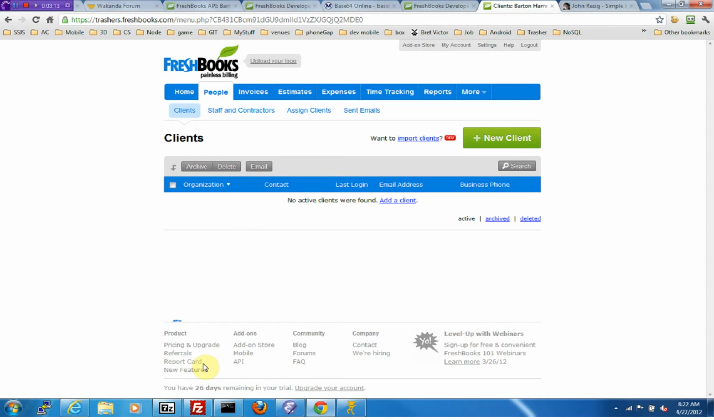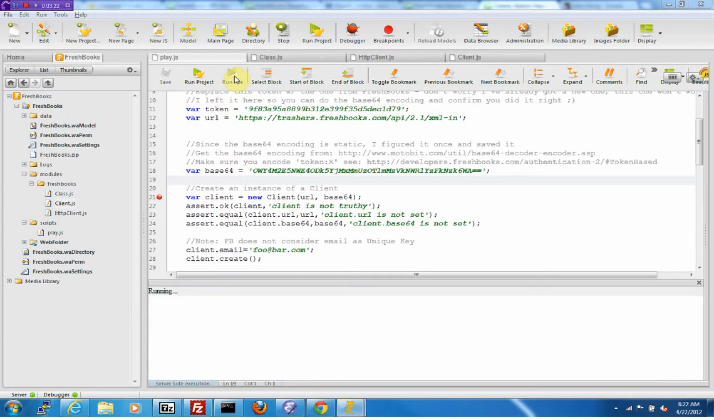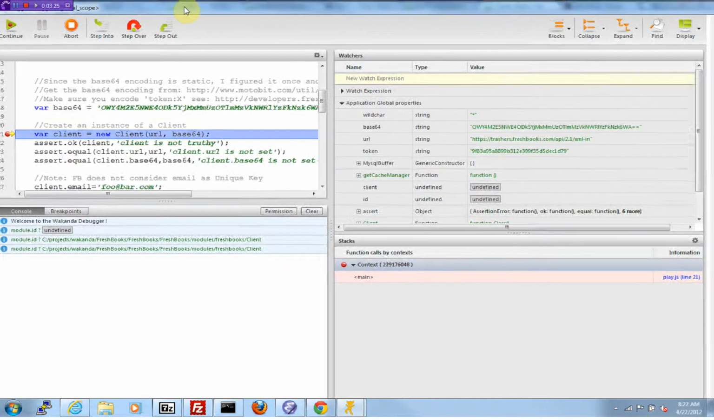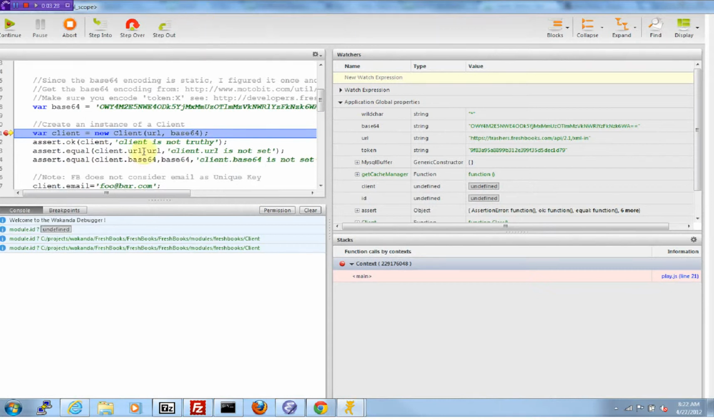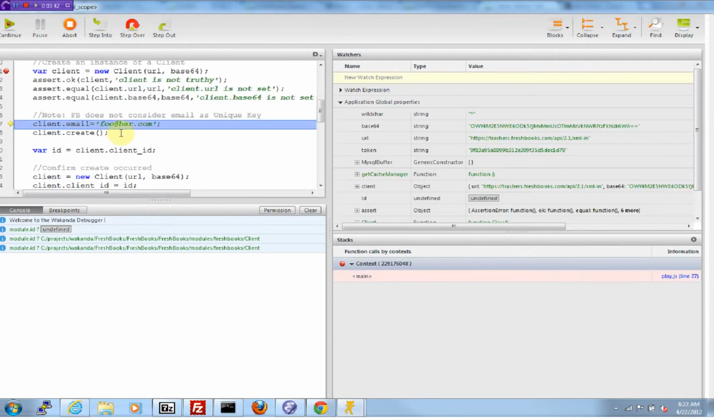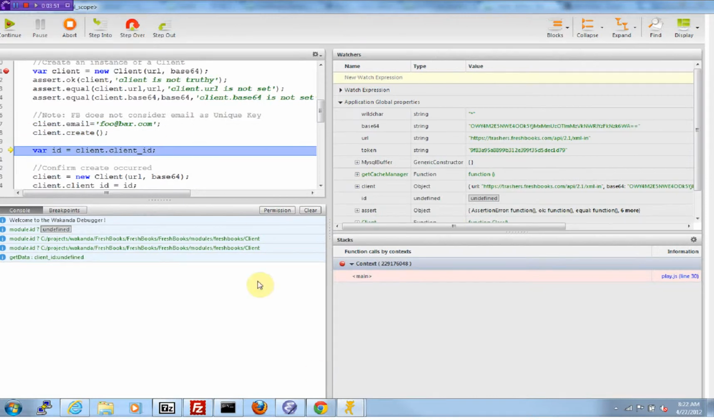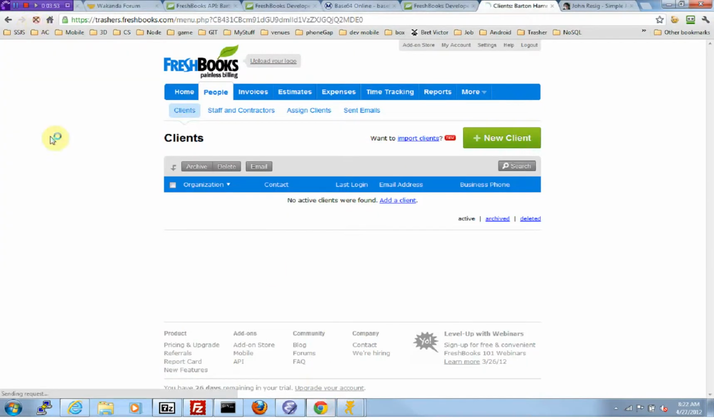So let's go to Wakanda, and we're in the play.js. We're doing server-side JavaScript. We're going to start the script off, and the debugger is on my other screen. So the first thing is we're going to create an instance of a client JavaScript object and pass in the URL and the base 64. And the 3 assertions following are just to confirm that the class was instantiated correctly and the values are in the class. So what we're going to start off with here is just setting an email and then creating the instance in Freshbooks. So let's go to Freshbooks. Let's reload this page, and there we have foo at bar.